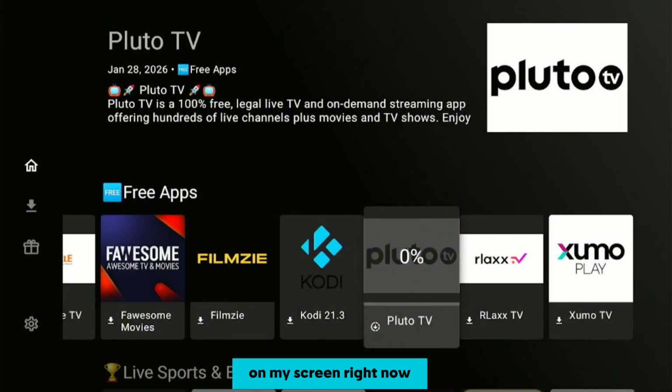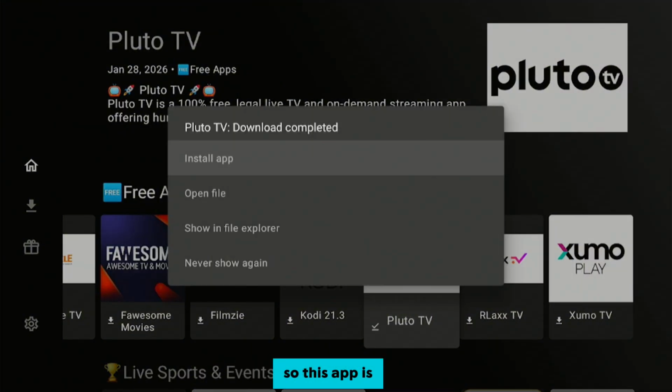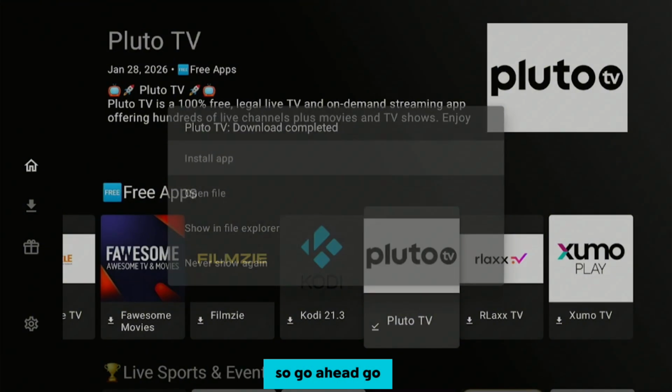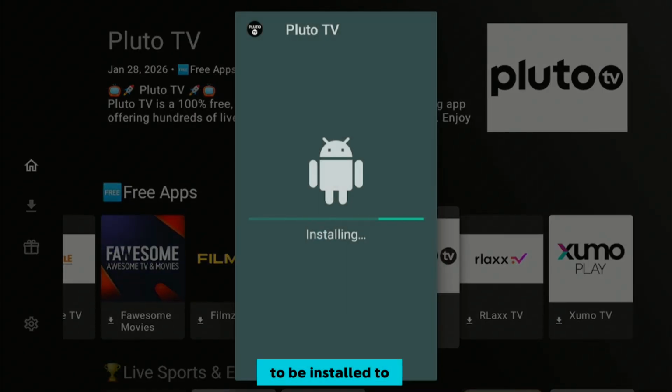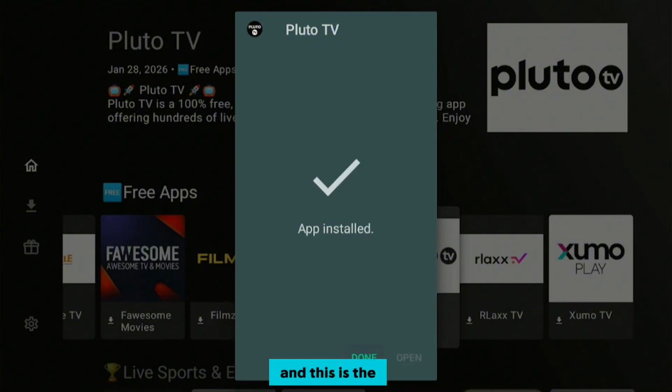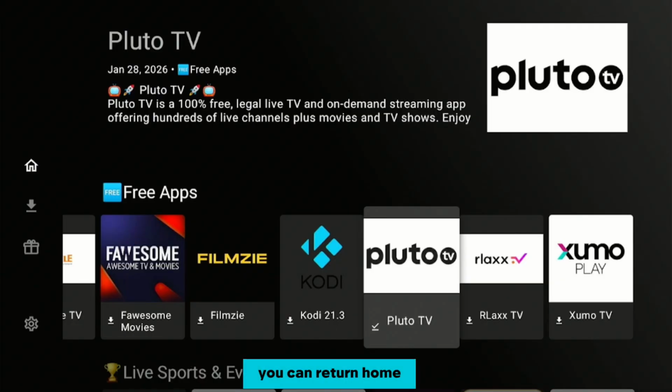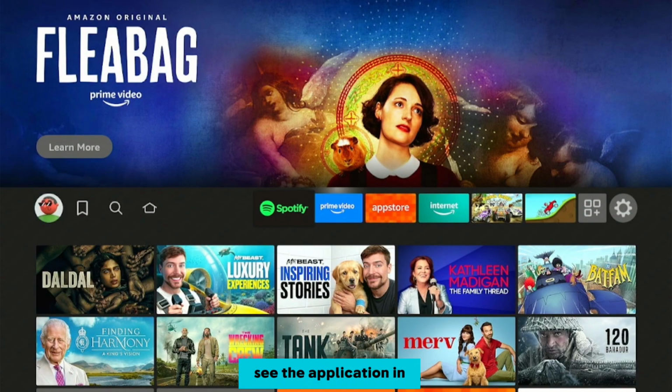As you can see on my screen right now, it says the last time it was updated was January 28, 2026. That's about 2 weeks ago. So this app is the latest version. If there's any new version, it is going to be updated here, and that's why I recommend this method, because anytime you come over here, you will always find the latest version of this application. So go ahead and click on install, and the application is going to be installed to your Fire Stick just like that. So this is the Pluto TV app that we've installed, and this is the latest version. Click done, and then you can return home where you're going to see the application in your app library.